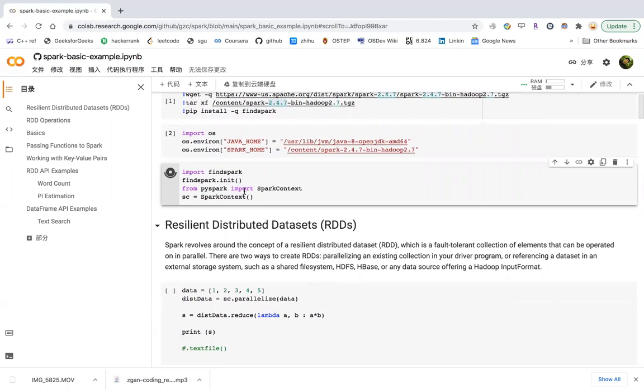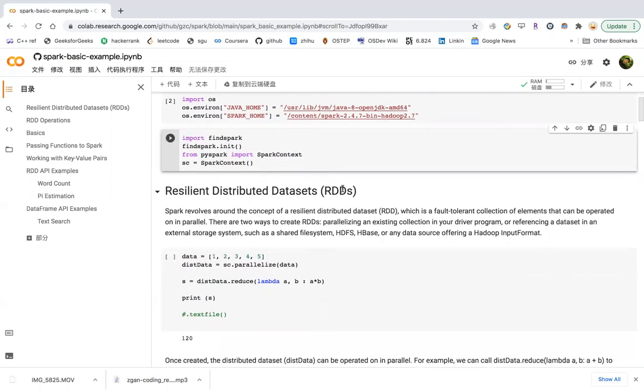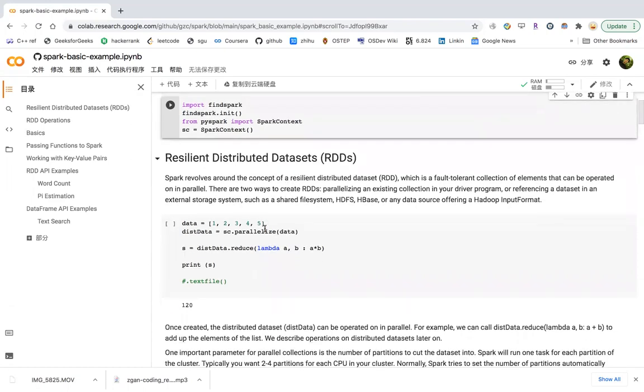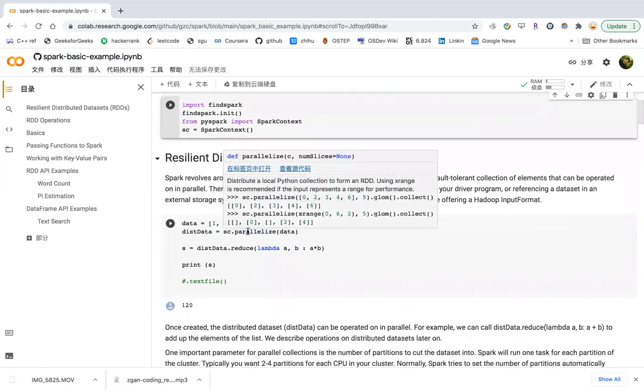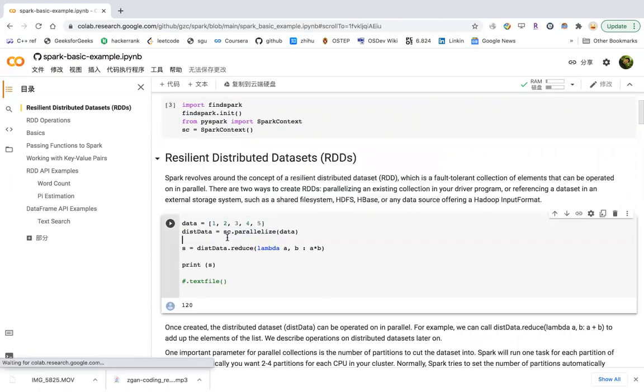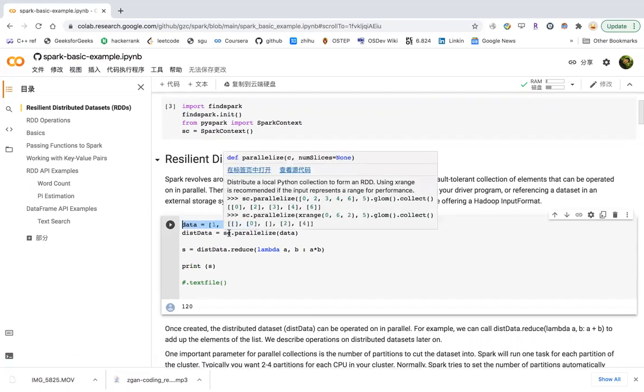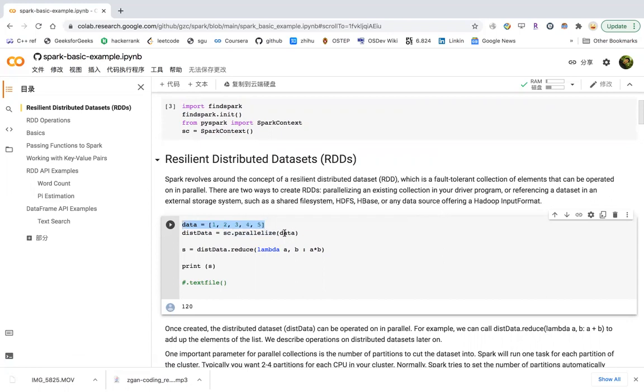The most important concept in Spark is called RDD. An RDD is a fault-tolerant collection of elements that can be operated on in parallel in Spark. There are two ways to create RDDs. The first way is to use the parallelize function. This function converts a Python collection to an RDD. For example, this data is a very simple Python list. When we use SparkContext.parallelize, we can make it an RDD.